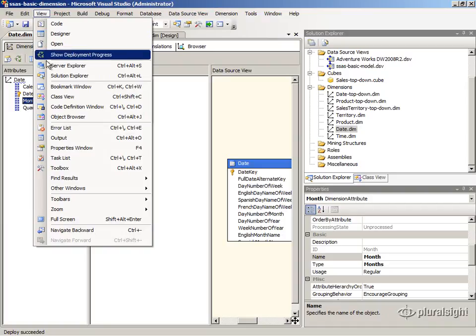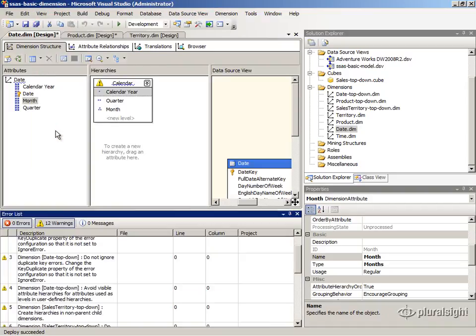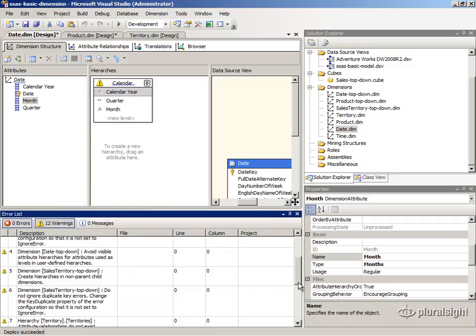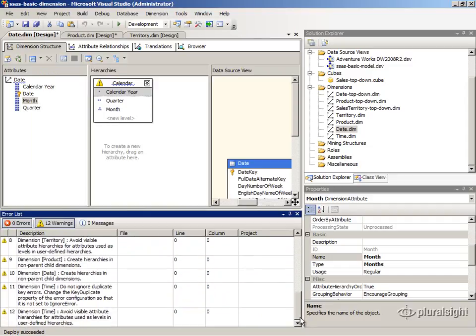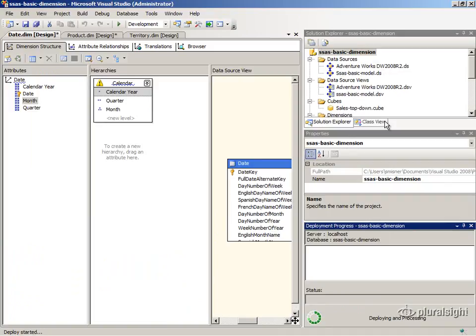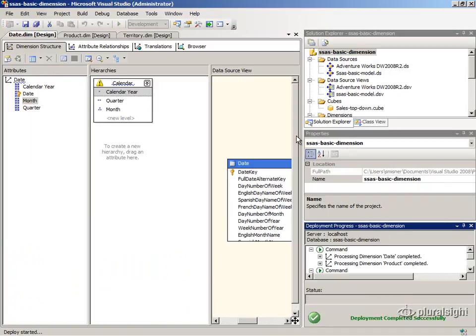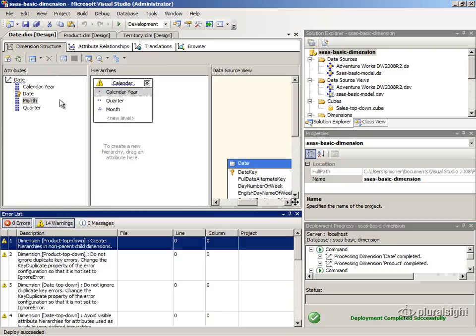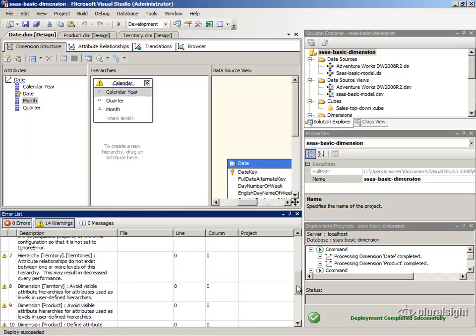To do that, we'd open up the error list window, which will display down towards the bottom. And we need to find the error associated with the date dimension. If we don't see the error, we just go ahead and deploy. We need to deploy to get the latest version of warnings set up in our error list, which is available from the View menu. Then we can search for the date dimension here.